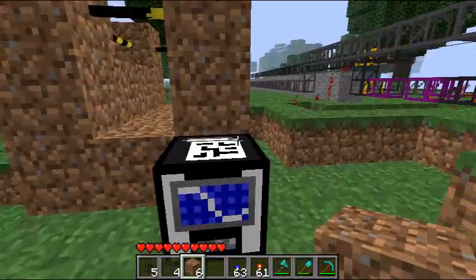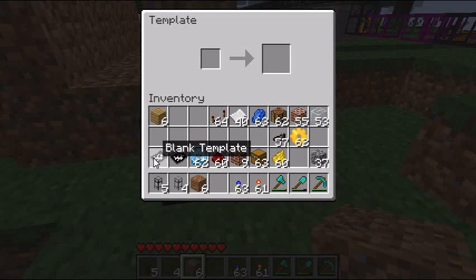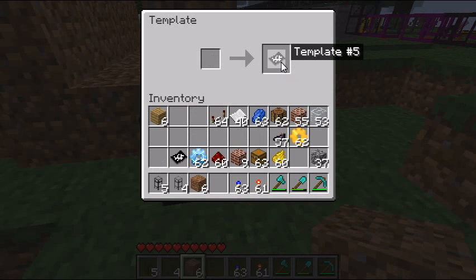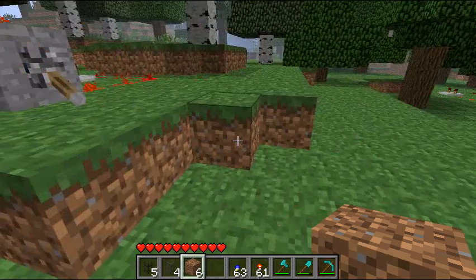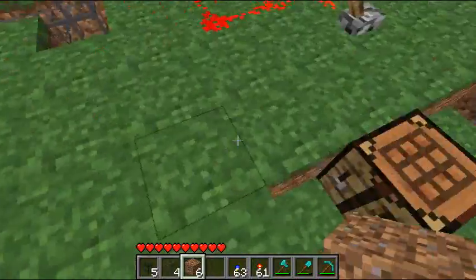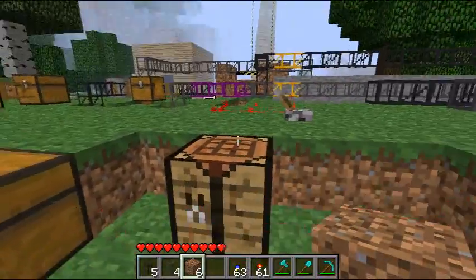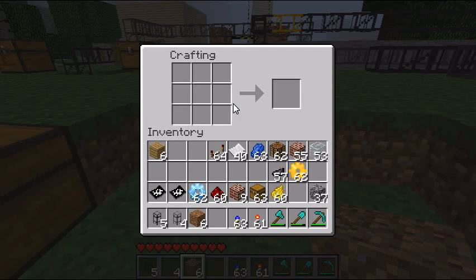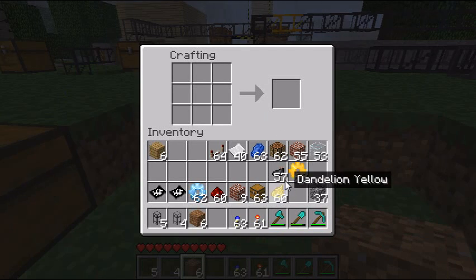Okay, so now that I've got the shape that I want, it's time to write this shape in the template. I'm opening the table and I am placing a blank template on the left part here, and just going to start the writing process. Within a few seconds I will have my template ready to be used, and this is called template number 5 because I've currently created 4 other templates.